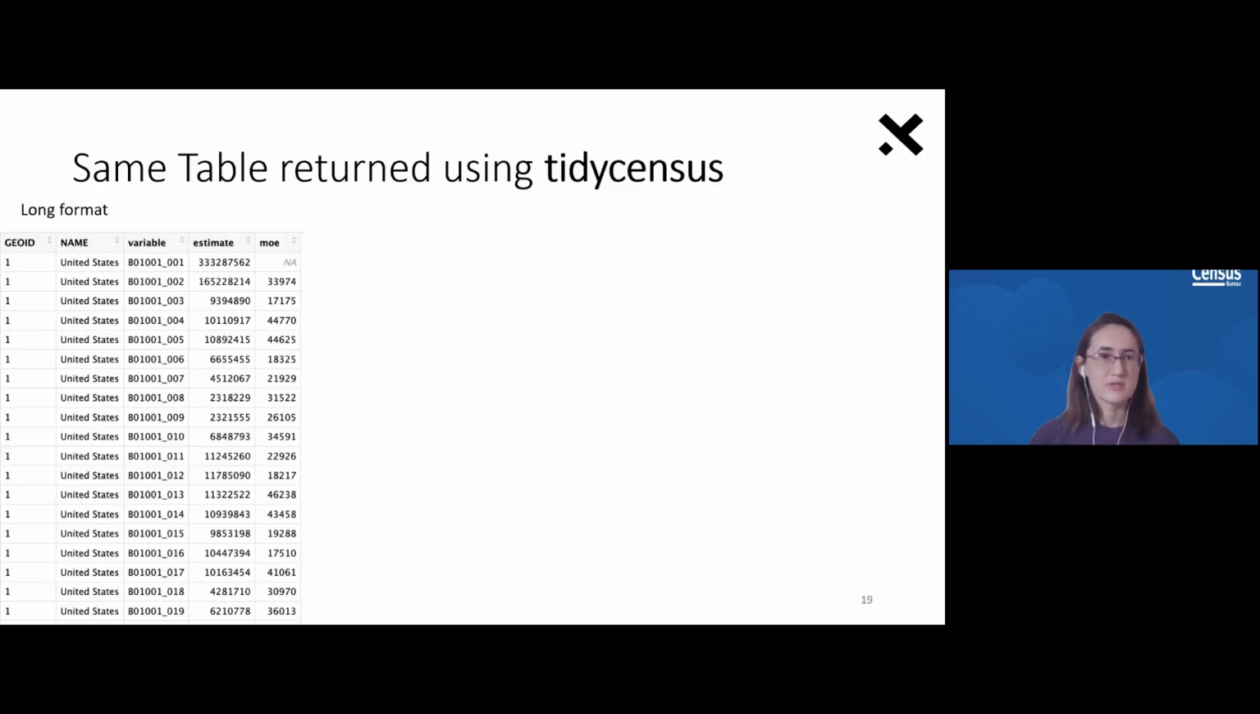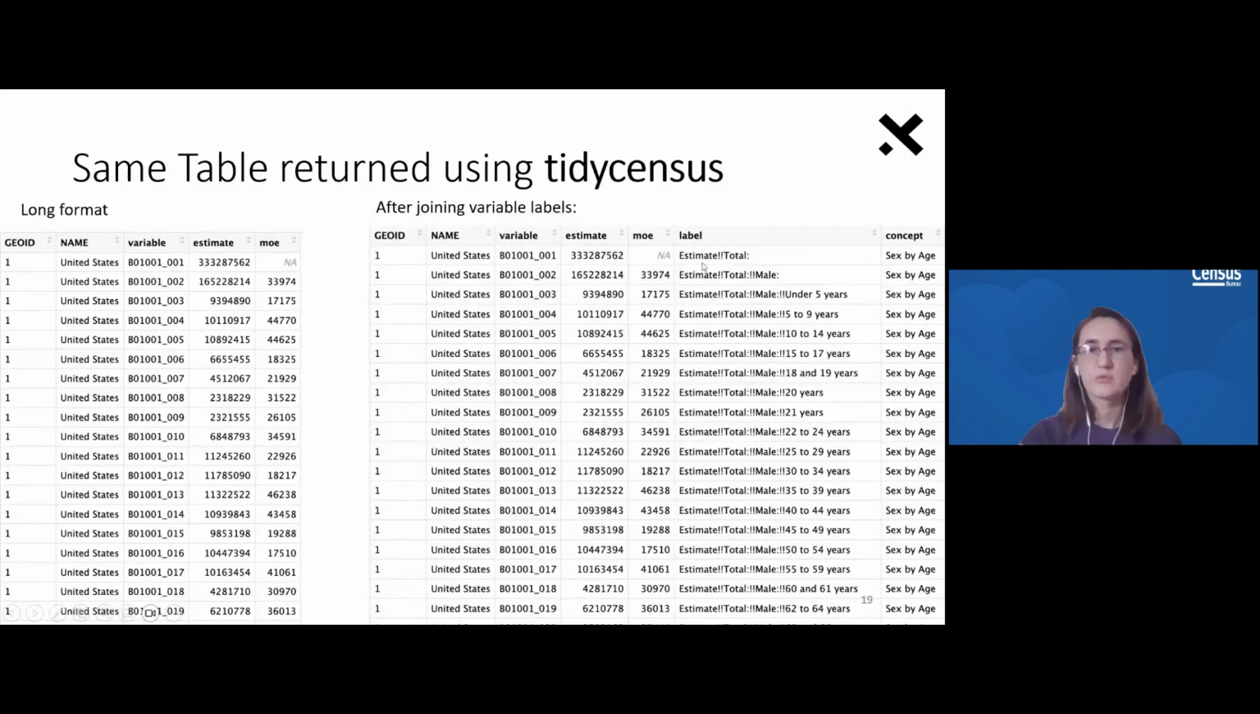So the same table, B01001, is returned in the long format, and there are very much similarities. There's a geographic identifier, then the name for that geographic identifier. Then we have the variable, we have the estimate, and then I included the margin of error here. After joining the variable labels, we see that essentially the tidy format is what I came up with, except all of the totals were also returned here to stay true to the original census data.